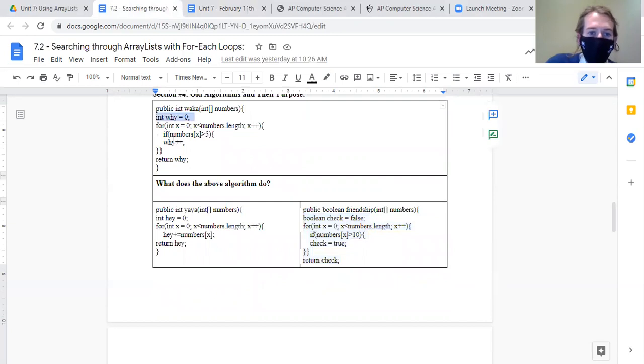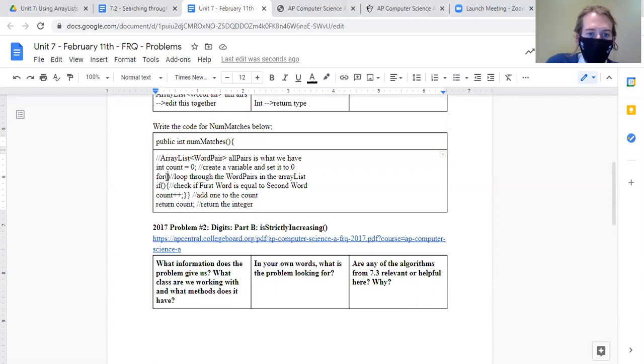I defined a variable. I have a for loop. I have an if statement. I add 1 to it, and then I return it at the end. Those lines line up with our count algorithm from before. So the question is, what are we looping through? And how do we write a for each loop here? Well, my array list is named all pairs.